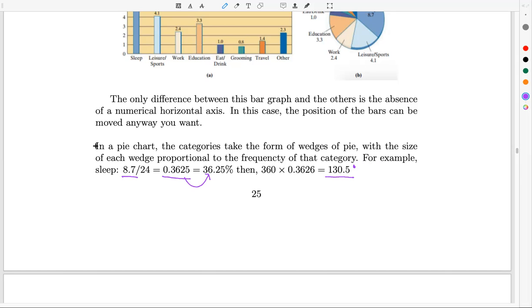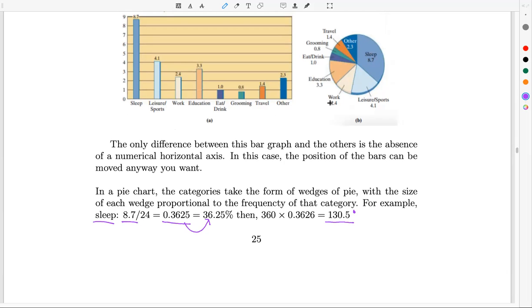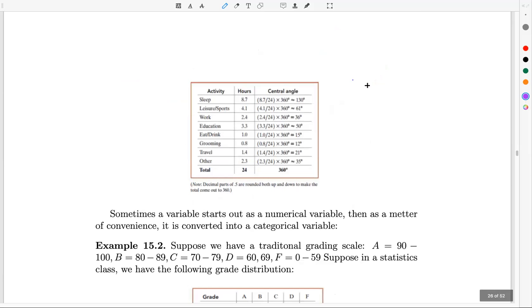So this implies that for sleep, to draw a pie graph, you are to draw a wedge with a center angle of 130.5 degrees. And we're simply repeating this for every single category. And here is the table that's provided in the textbook. You can see that for sleep, we have 8.7 hours. So you're taking 8.7 divided by 24, and multiplying by 360 degrees, which is 130.5. In this case, they approximated to 130.